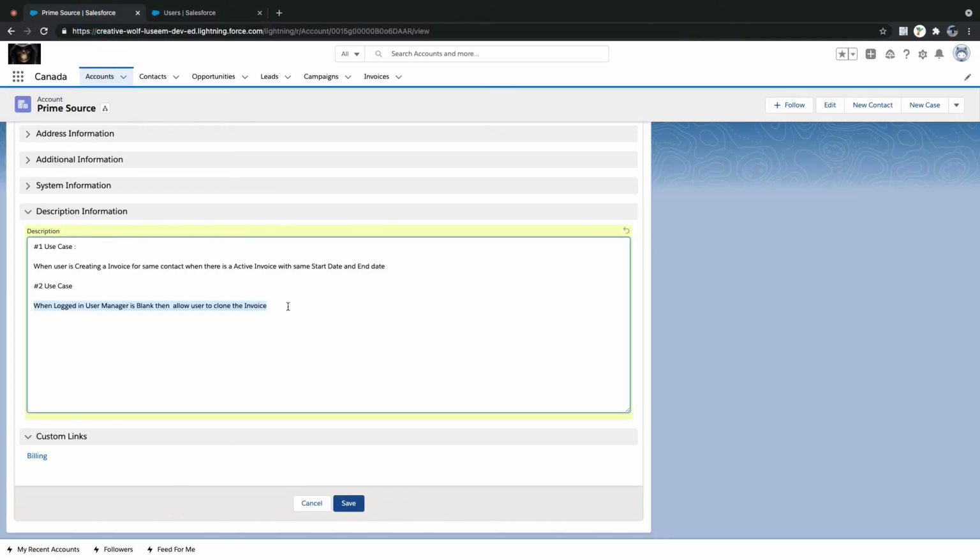Is it confusing? You know the basics now. Now you need to throw an error saying ask your manager to do this for you. Okay, this is use case 2.